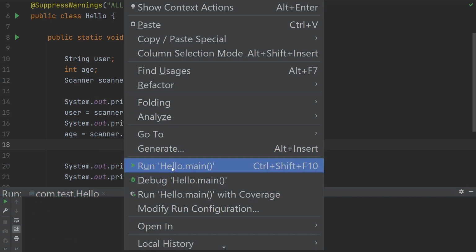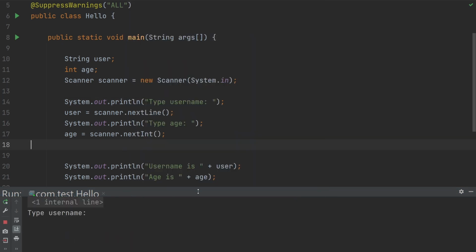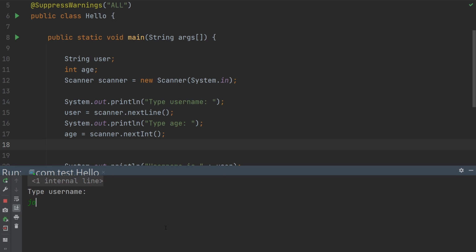So let's run this again. Username John, and again I'm going to use a wrong one, so you're going to have an exception. This is going to be a little bit different exception, kind of the same thing but different.